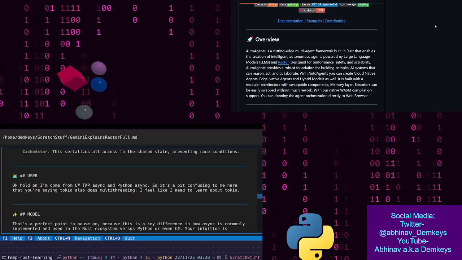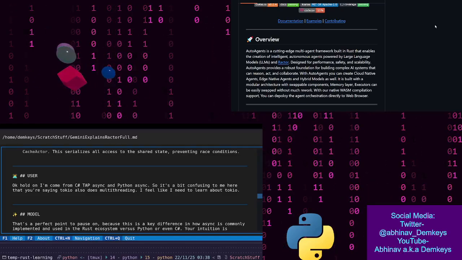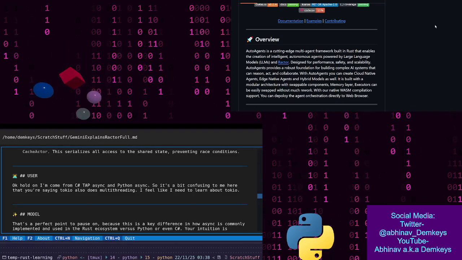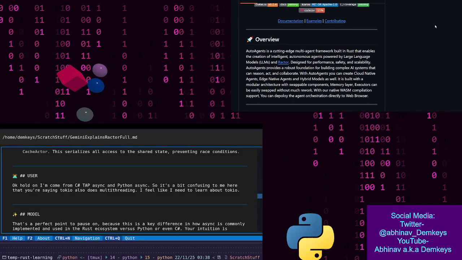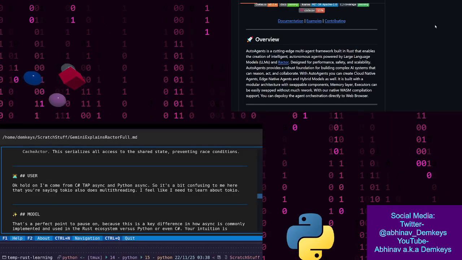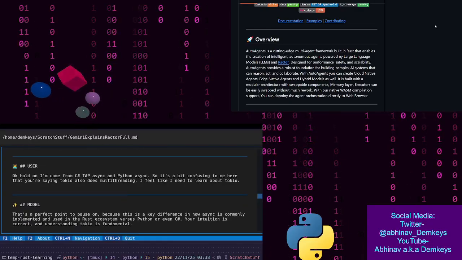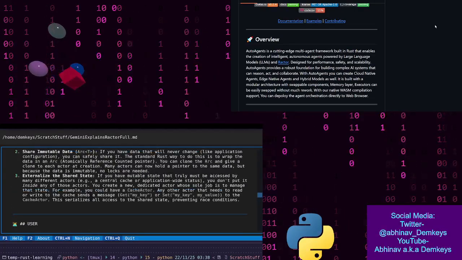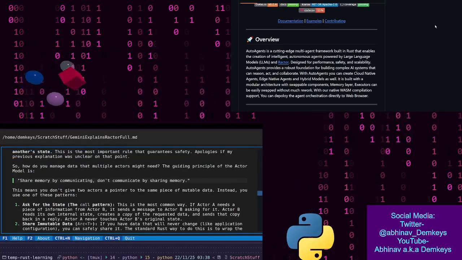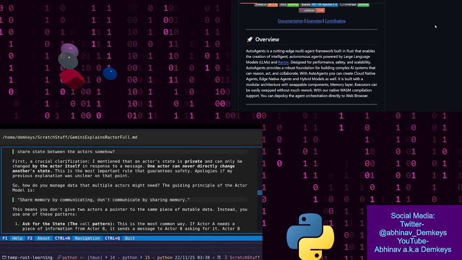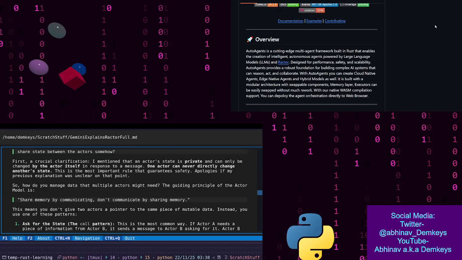Okay, hold on. I'm coming from C# TAP async and Python async. So it's a bit confusing to me here that you're saying that Tokio also does multi-threading. I feel like I need to learn about Tokio. Okay, so this is where it starts teaching about Tokio. We're going to go into that because it gets really interesting. I was excited to know that this system is so sophisticated that not only does it implement something like work stealing, where it can take tasks from other threads' queues.